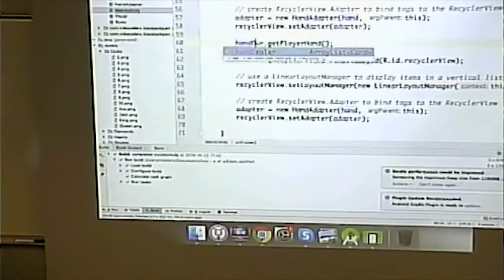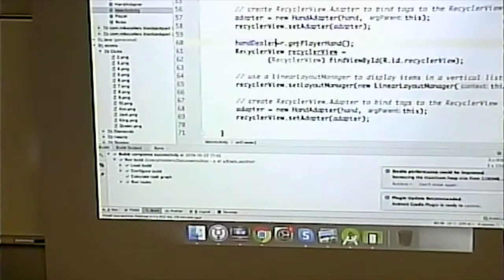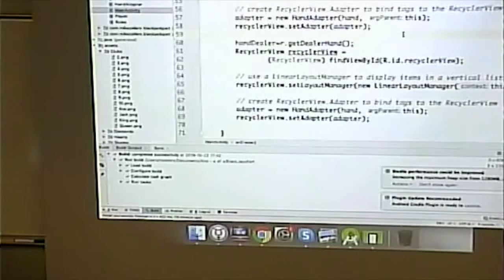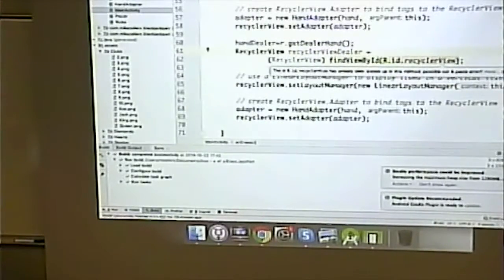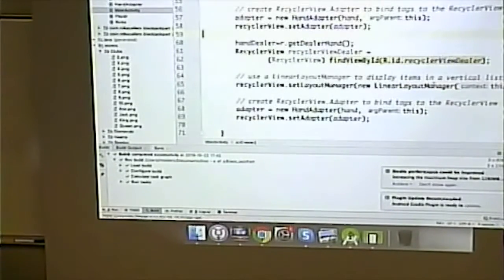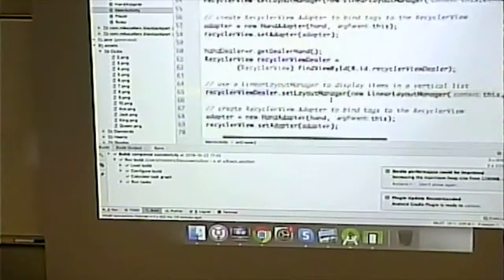I'm going to get the dealer hand. Get dealer hand. Okay. Instead of recycler view, I'm going to find recycler view dealer. Find view by ID, recycler view dealer. Recycler view dealer, set layout manager, blah, blah, blah.